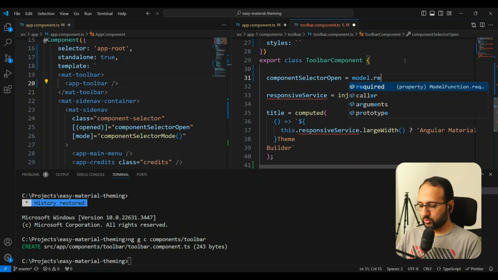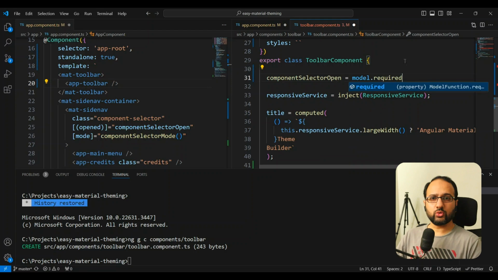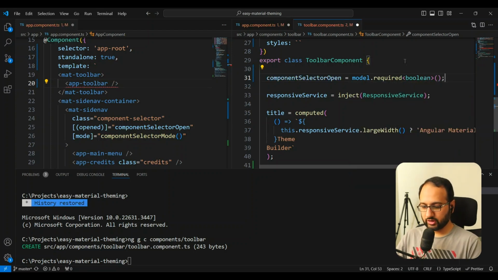And we are also going to make it required because we are going to assume that the toolbar needs to send these signals so that it remains synchronized with the outside world. Otherwise, there's no use for the toolbar to have these signals. All right. And the value of these would be Boolean. So we are just going to give Boolean here and we don't need to give an initial value.